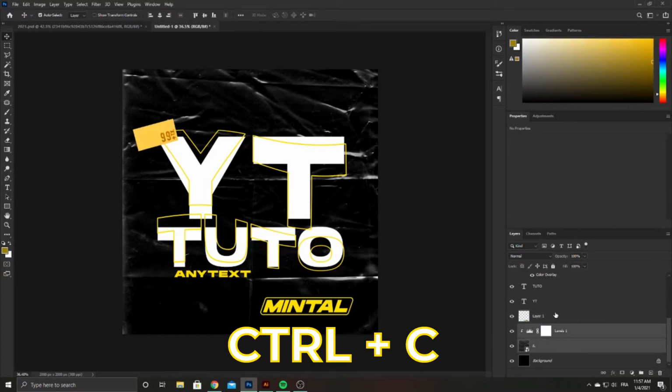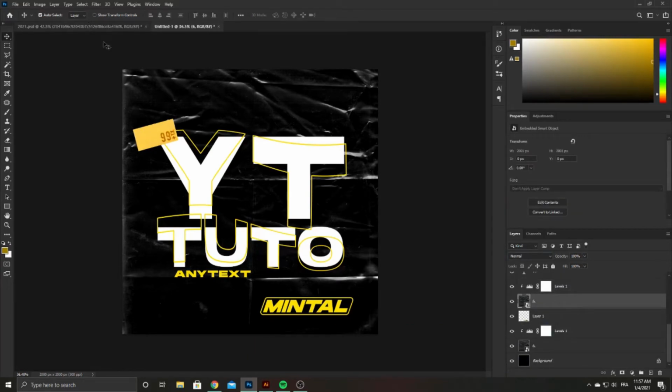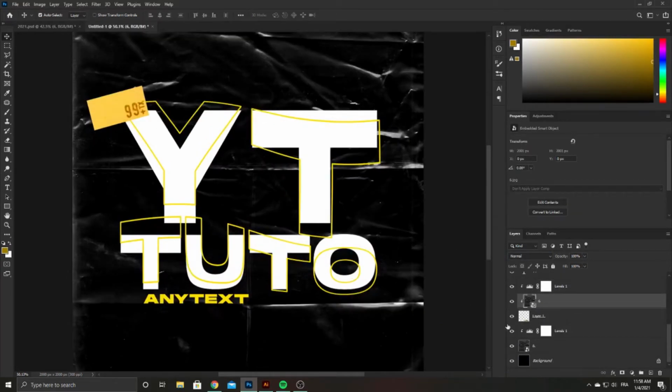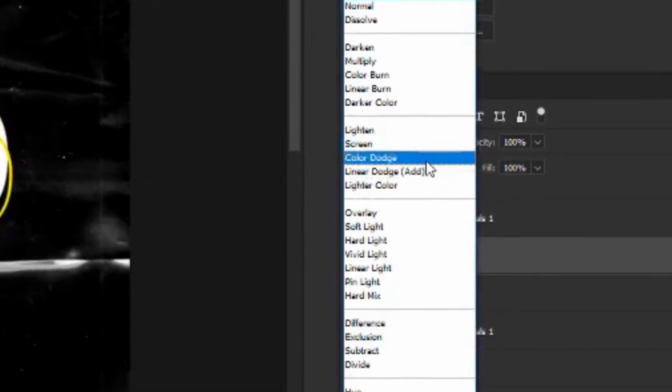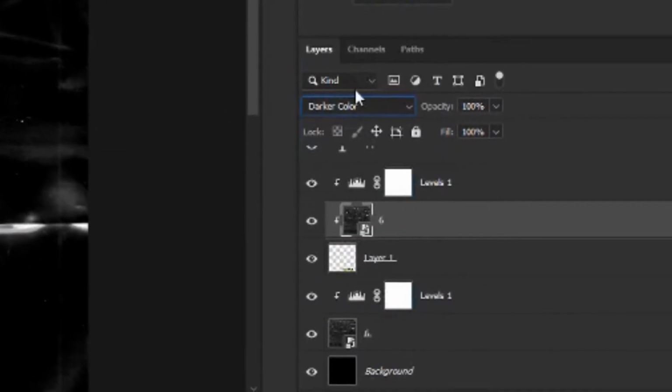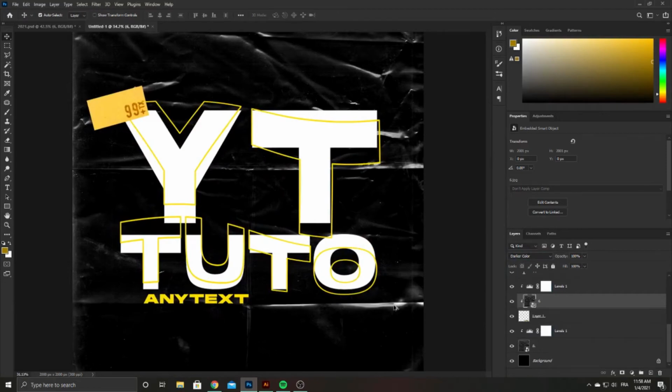Copy and paste the plastic texture and its levels layer onto the logo we just added. And create a clipping mask on the texture so it doesn't affect the entire composition. Change the blending mode to darker color and drop the opacity to around 50%.